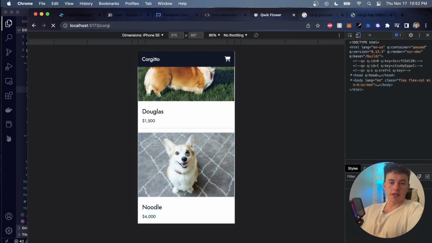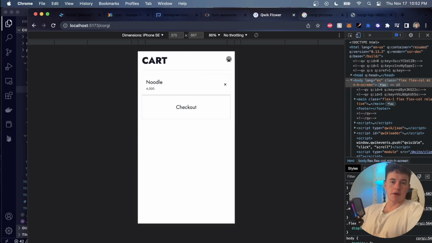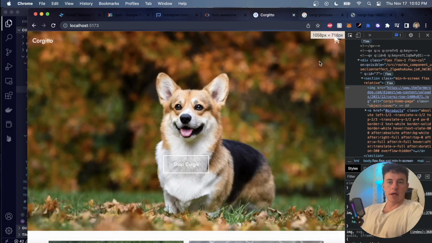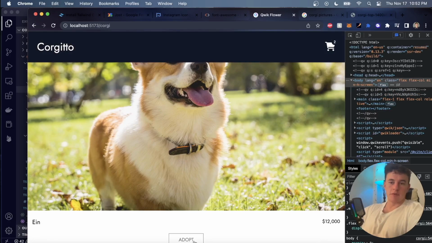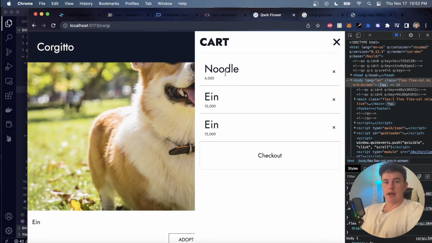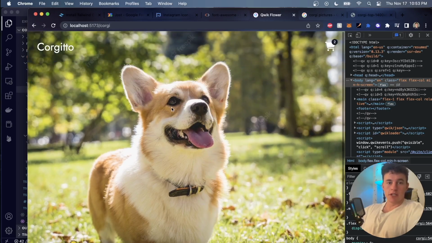And add them to your cart. So let's say we wanted Noodle. Noodle comes up, we can adopt Noodle. Noodle is added to our cart. We can go to the home page and let's say we want to add Ein as well. Let's say we even wanted two of them. And then we have Noodle, Ein, and Ein in our cart, and we can remove them and everything. So that's pretty much it.